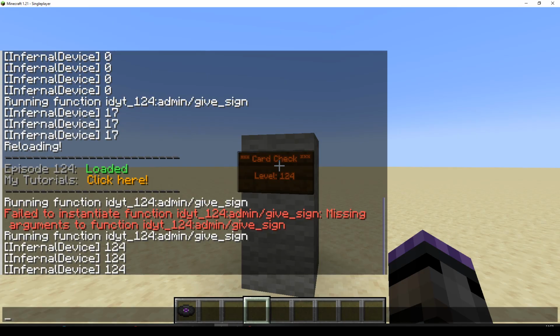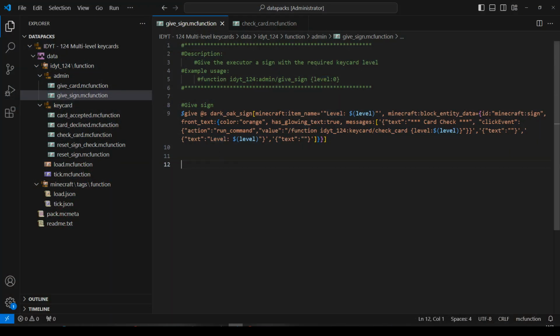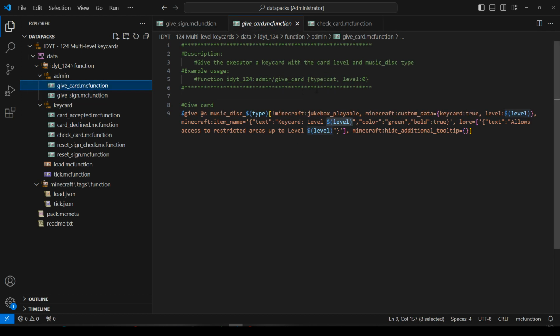Right. Let's go back. You can already see having these bits of descriptions and things at the top of the function is quite handy, especially if you've got sort of like, well, what is this? What is this function looking for? Oh, I see. It's looking for a level. Okay, and you can see give card. What's this one? Oh, it needs a type and a level. Okay, so this can be very useful.